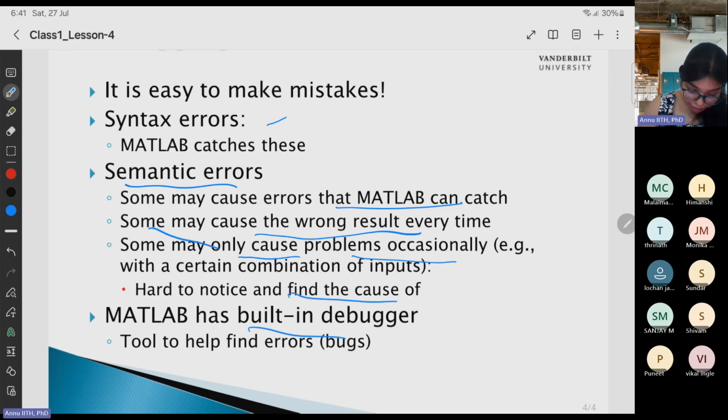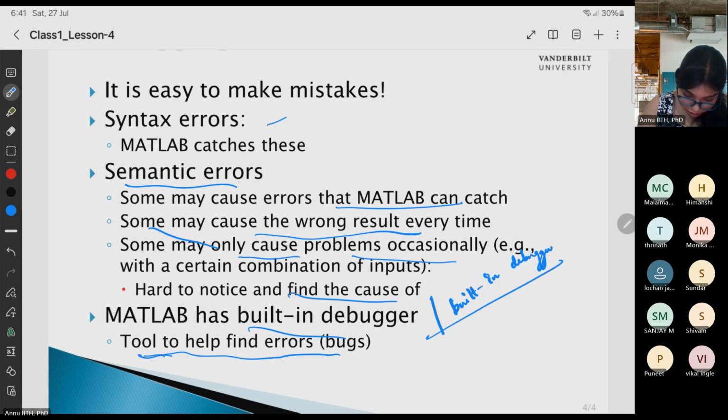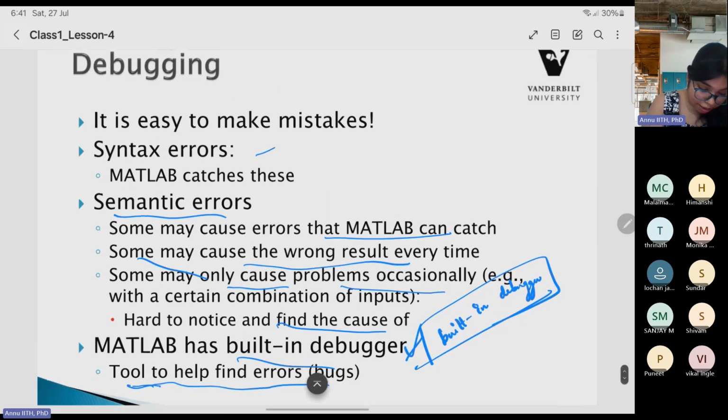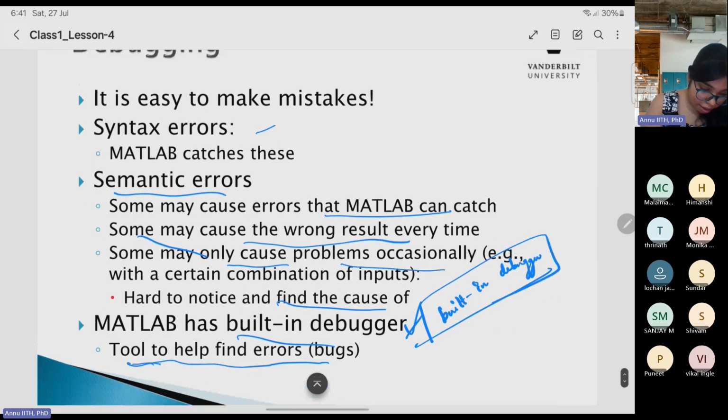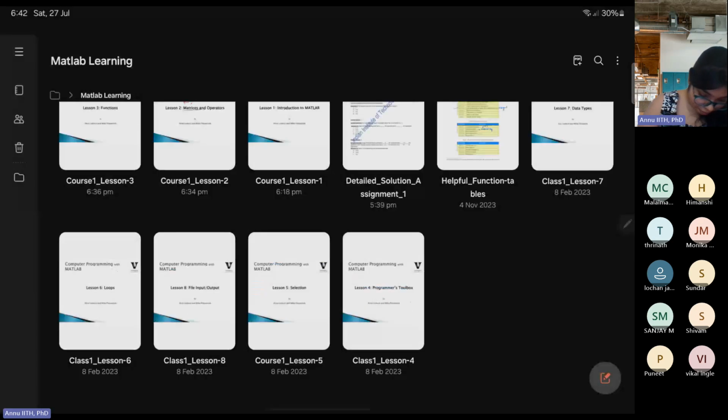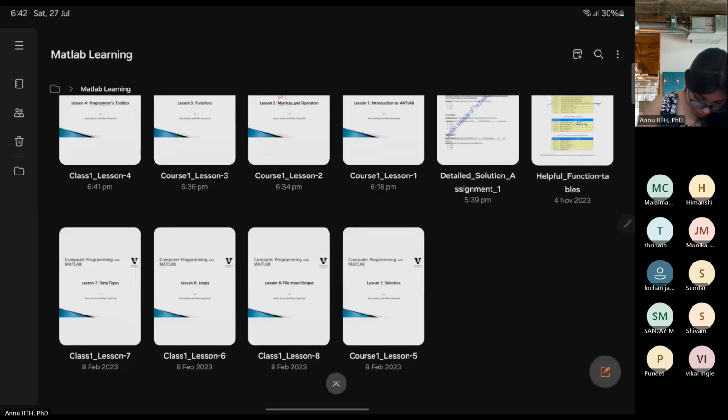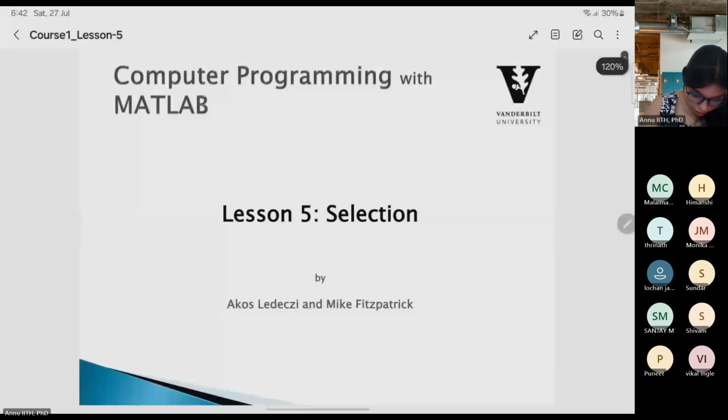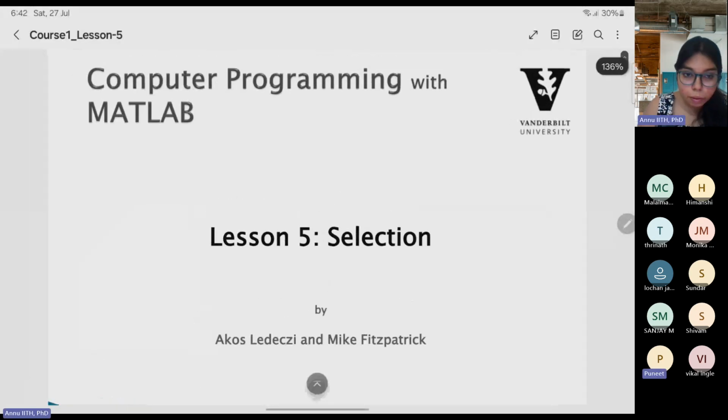MATLAB has an inbuilt debugger, which is a tool to help find the errors. In this lesson, you can try the built-in debugger. You can use it to solve syntax errors and semantic errors. These are very common errors. Okay, so we'll go to selection.